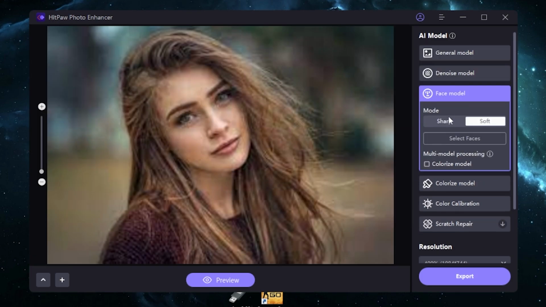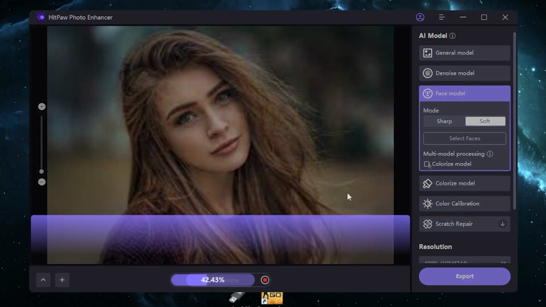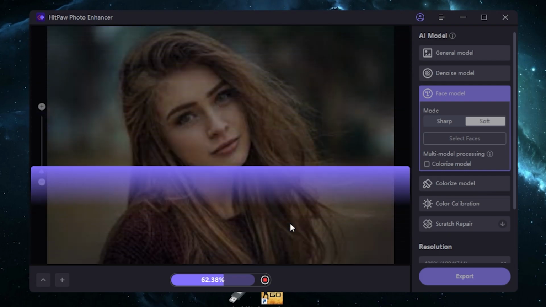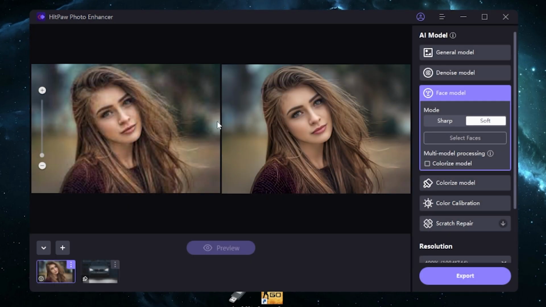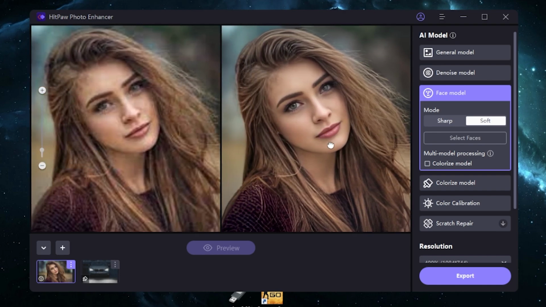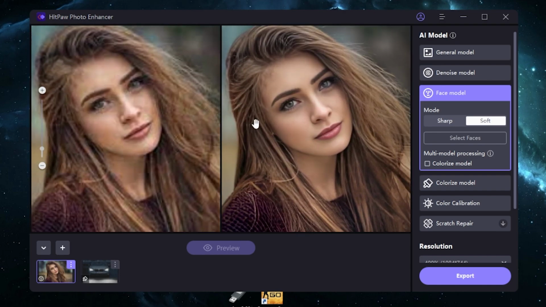Go next, let's try face model. As you can see, I found not the best quality photo of a girl. Let's fix it using face model. Here you can select the mode, sharp or soft. Let it be soft. Okay, now press preview and wait until it ends. Oh, great. It looks far better now. As you can see, it also can fix low resolution, which is great.